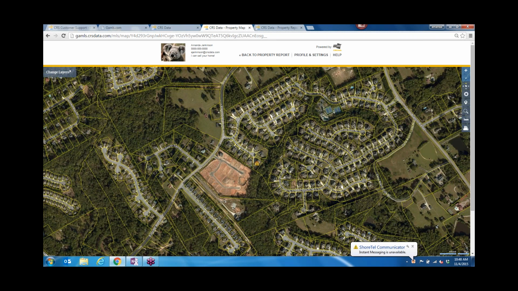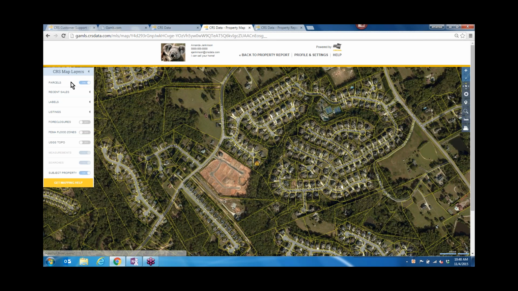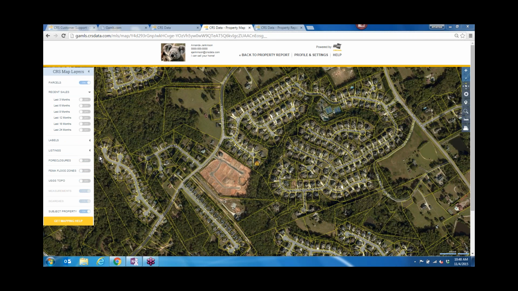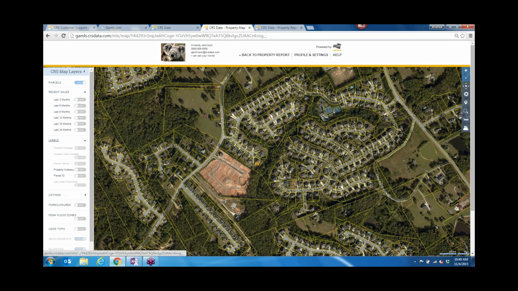You still have all the same functionality that you had before on the Bing Maps. We've simply moved the tools around. The top left corner is where you can change the layers. You have a layer for recent sales just like before, so you can choose to see sales in the last 3 months, 6 months, all the way up to two years. You have your labels.